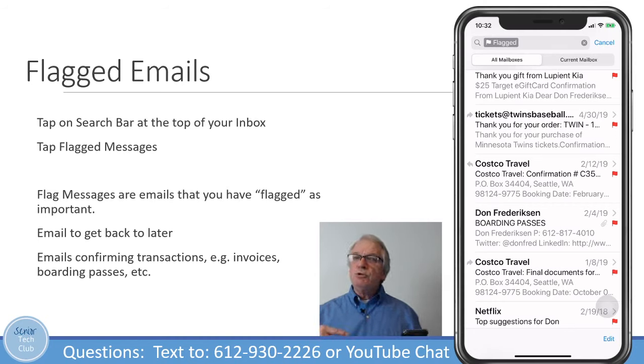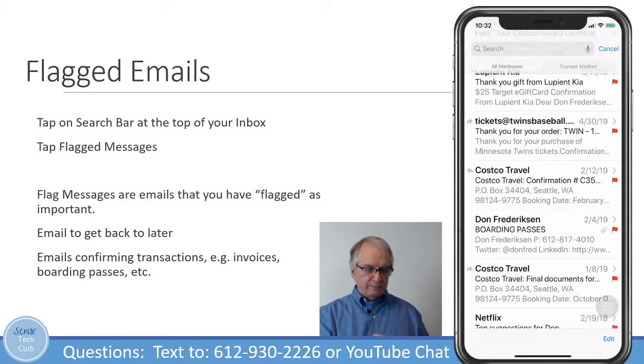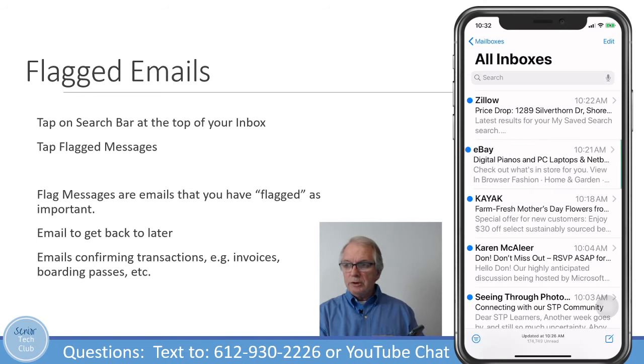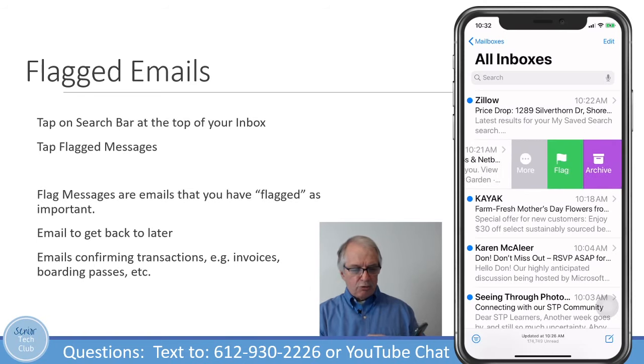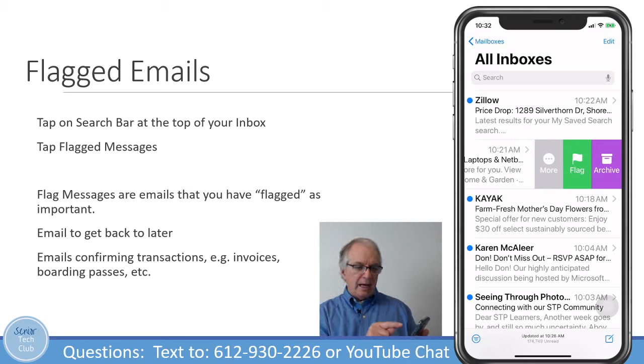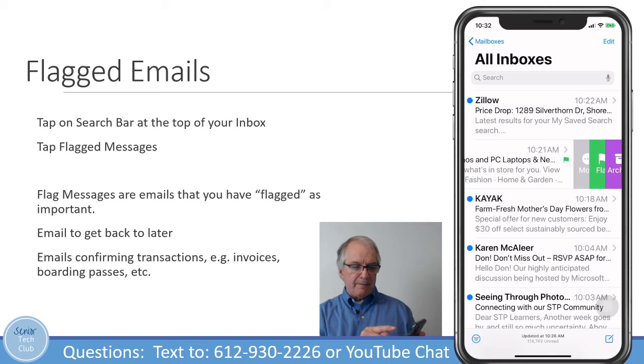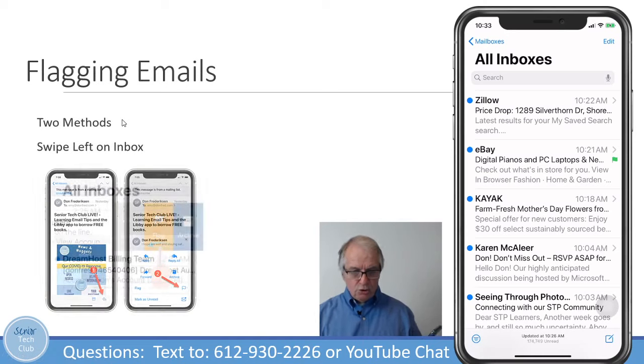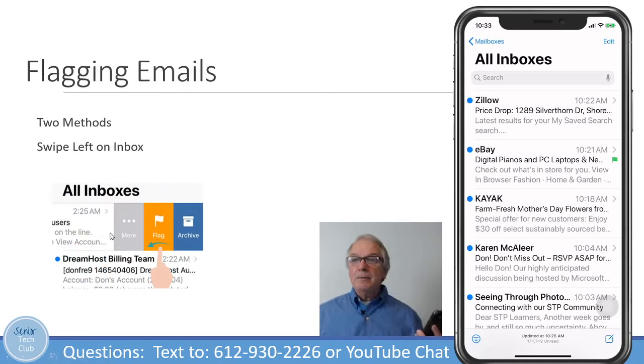Anytime that you get important items like transactions and invoices and boarding passes, and you know that sometime in the very near future you're going to want to go back to that email again, consider flagging it. All right, so the question is, how do you flag? First of all, easy to do a flag by swiping to the left like we had done earlier. And if you do that swipe about halfway, flag happens to be one of your options. And so if you tap on flag, that is one strategy to flagging that email.